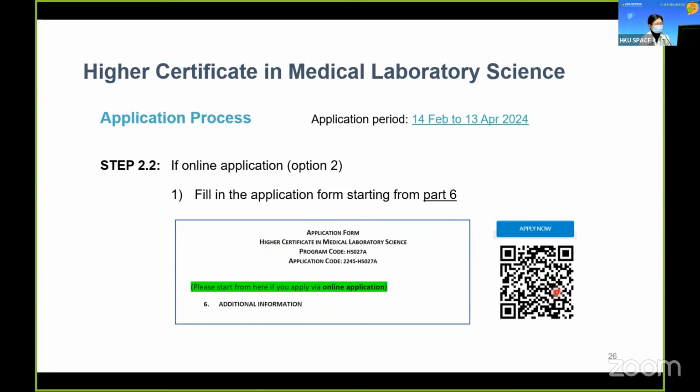This online application is accessible from the program webpage, and this Apply Now icon will be available when the application starts, which will be February 14.